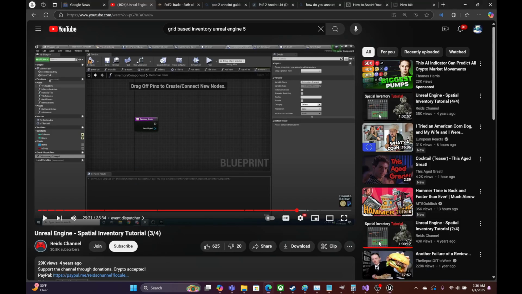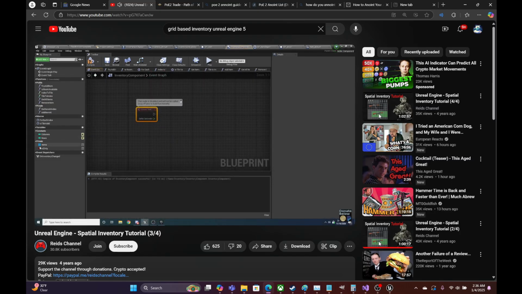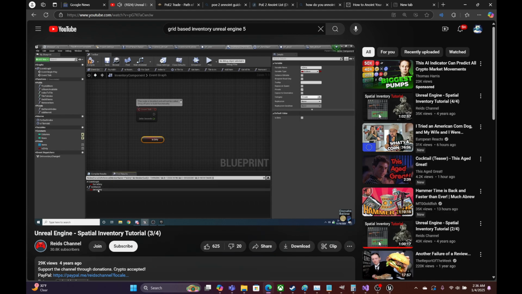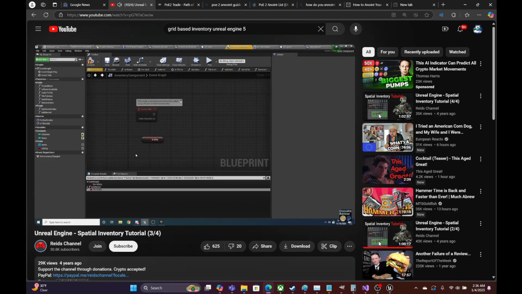And then back here in the event tick, what we want to do is check if this dirty flag is set to true. If you remember this guy, if you look, it is being set inside of add item. So whenever we add a new item, it gets set to true.